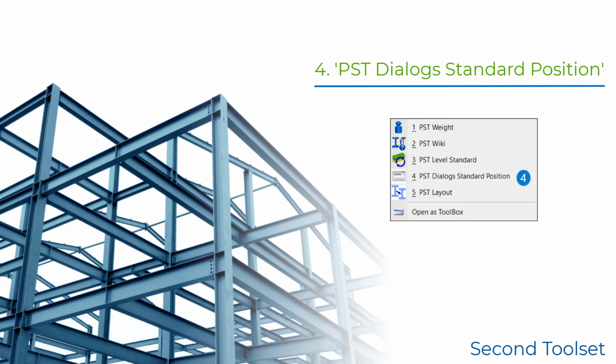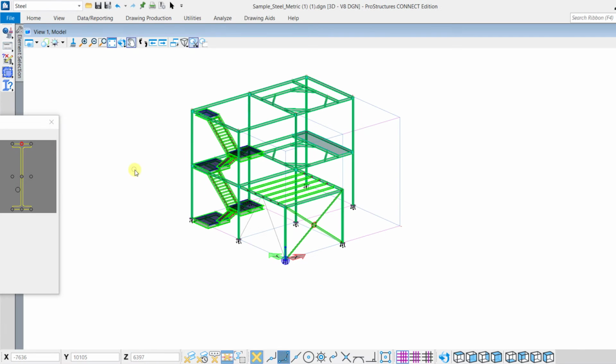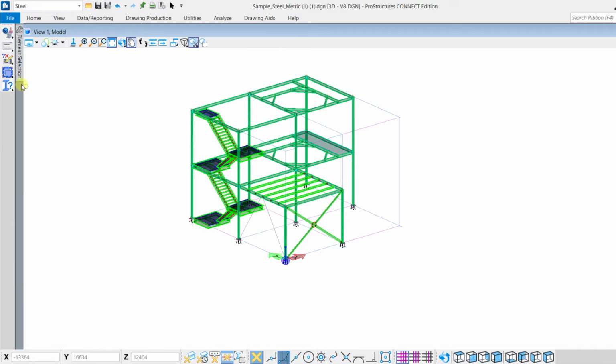The next tool from the menu is the PST dialog standard position. ProStructure saves the last dialog position if it is closed by using the OK button. Many times there is a possibility that changing the size and number of screens can lead to a big problem such as dialog not showing up on the screen. Sometimes the dialogs are shown outside as shown here. Clicking on this tool will reset the positions of all the dialogs. This will ensure that the dialogs are shown at their standard and default location.